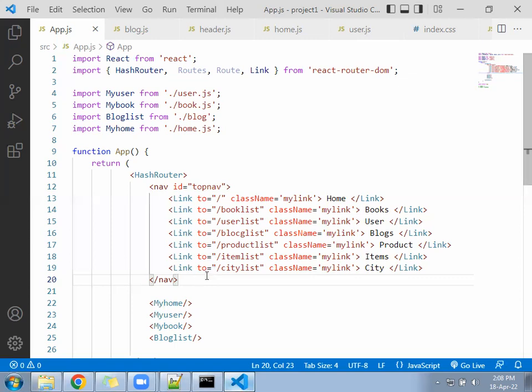Okay, hope written. Save the file. Now come to the browser. Click on the link. Check the URL is changing. Go to the browser. Click on the link. Check URL is changing or not. Yes, sir, changing. If you click on the link, browser URL getting changed. Changing? Yes, no. Let me know.